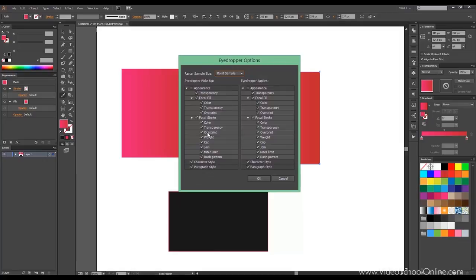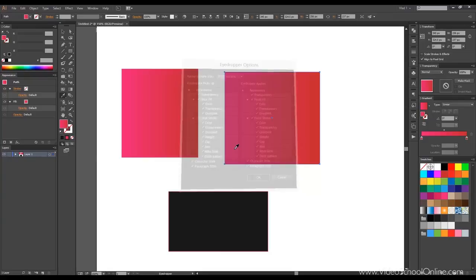If you double click, we can choose what to sample. You can also choose a color from a specific point or average. 3 by 3 or 5 by 5 means a grid made by 3 or 5 by 5 pixels, and they average the colors together. And the results will be applied.